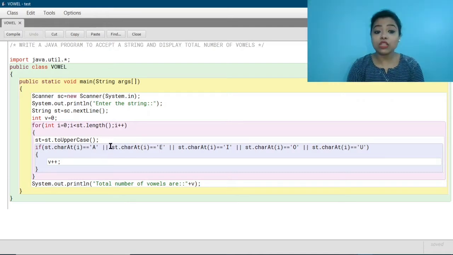Okay, then we have to keep 5 checkings here because A, E, I, O, U, 5 vowels we have. Then using the logical or, I am writing st dot charAt(i) equals to 'E', or st dot charAt(i) equals to 'I', or st dot charAt(i) equals to 'O', or st dot charAt(i) equals to 'U'. Okay, if any of these 5 conditions is satisfied, then it will get inside the if and it will increment the value of v. That is why I have written v plus plus.